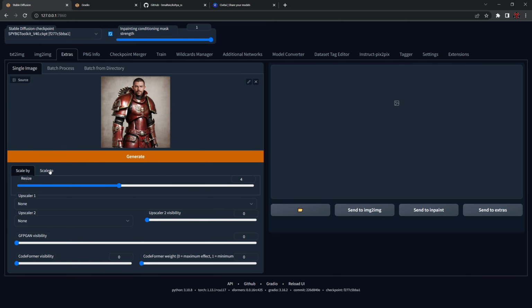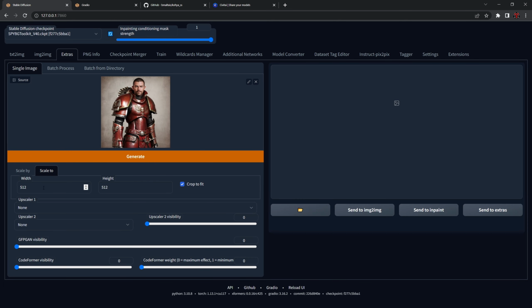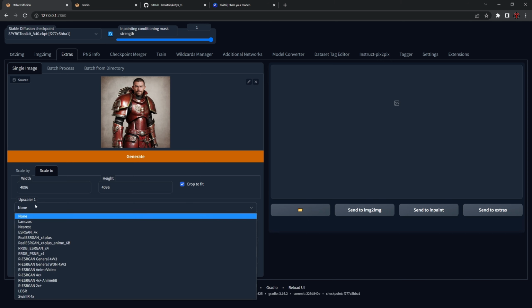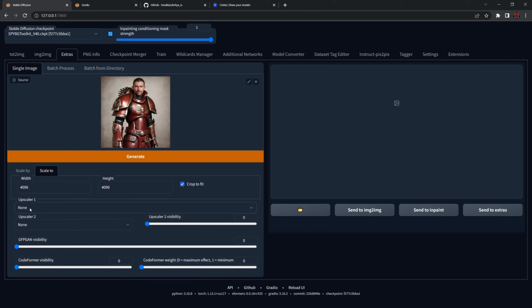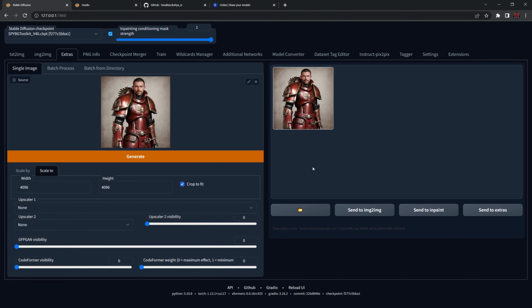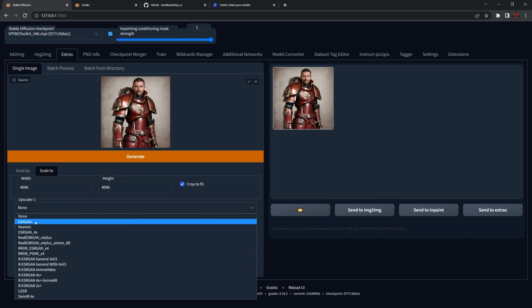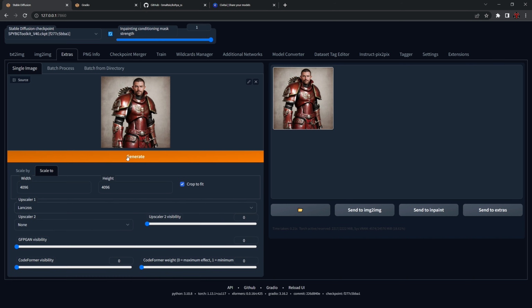And here I'll go to the scale 2 tab and change my resolution to 4K. In this case, 4096 by 4096. And also don't forget to use an upscaler, for example, because if you press none and press generate, this will not get upscaled. So in my case, I just need a basic upscaler. I don't need to do anything fancy.